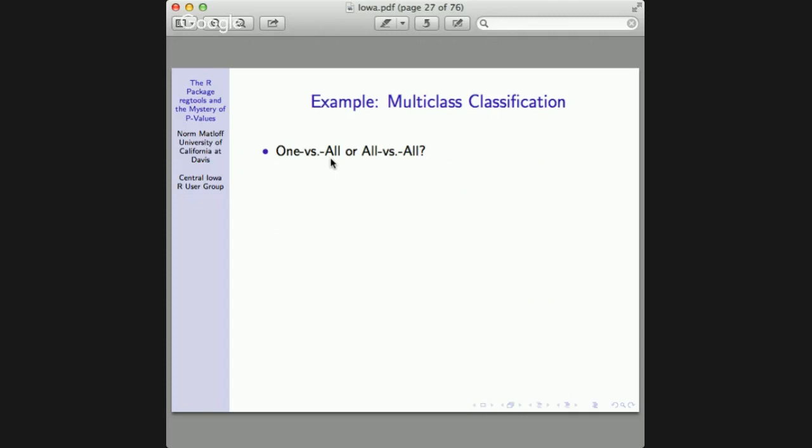One versus all means you do, let's say, a logistic regression of class one with all the other classes being combined. And you do that one at a time for each class and then predict whichever one seems most likely. All versus all looks at all the pairs, and then you do sort of a voting situation, which class seemed to win the most contests. In my regtools package, I have code for both of them, but both the package and the book argue somewhat in favor of the one versus all.